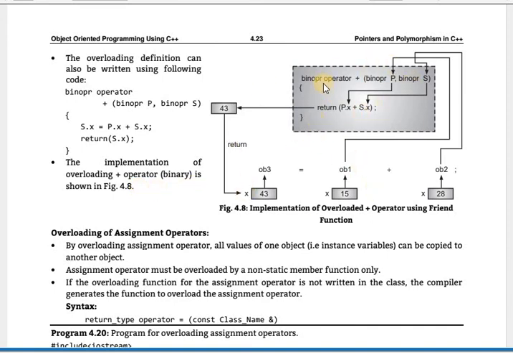The implementation of the overloaded plus operator is shown like this. So see here, BinaryOperator plus, with BinaryOperator p and BinaryOperator s. Now this p gives p.x and s.x. Now see here, object 1 is nothing but p. So p.x means 15, and object 2 is s, so s.x is 28. Now the addition of these two is 43, which is written here. So 43 is object 3.